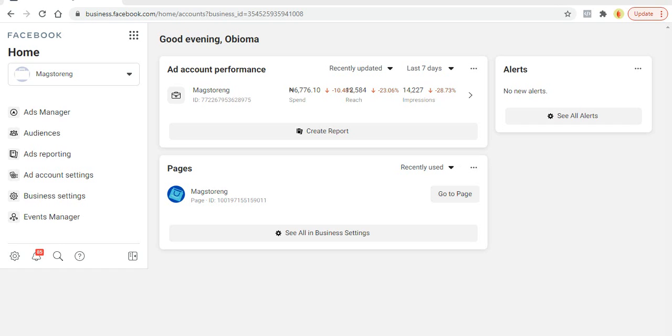Okay, so first of all, go to your business settings. I'm in my business account now. We'll head to business settings. That is where we are going to add anybody you want to add as a freelancer or whatever you want to add them as, so that they can run our ads and do whatever role we want to give them. So we'll go to business settings.